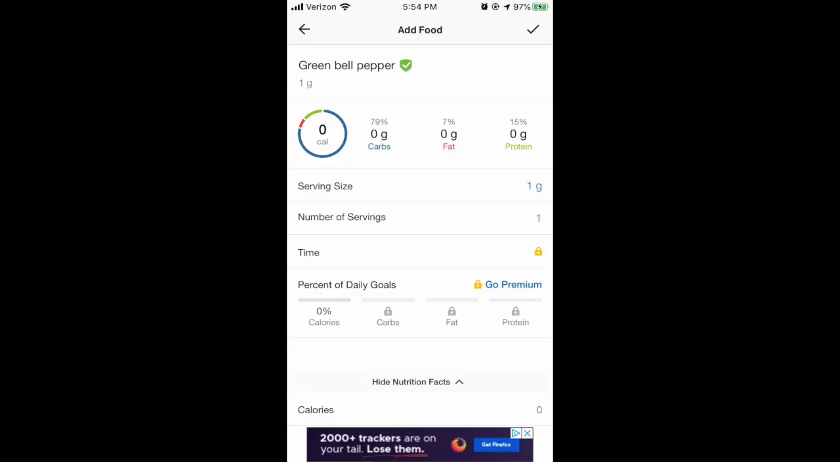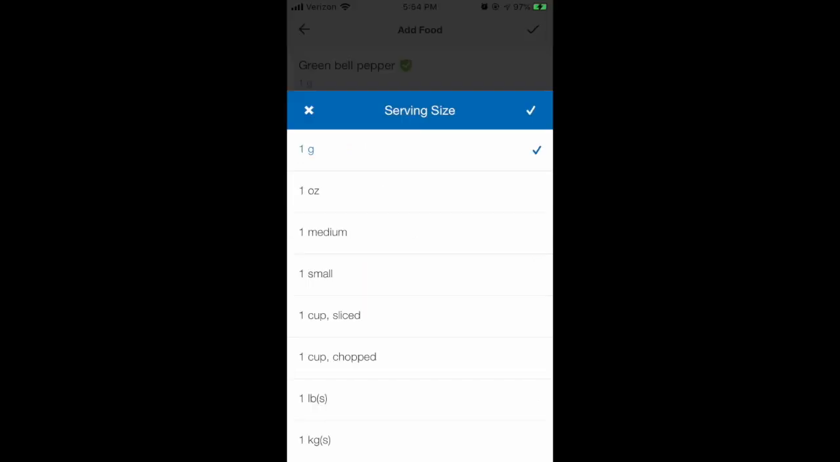So once you've clicked on the food that you want to add, you'll see it's going to come up at the top with all the calories and the macronutrients. Underneath that, there's a section that says the serving size and the number of servings. You can actually change this. So if you go to the serving size, you can usually change the unit of measurement if you want to do grams or ounces or whatever your preferred method is.